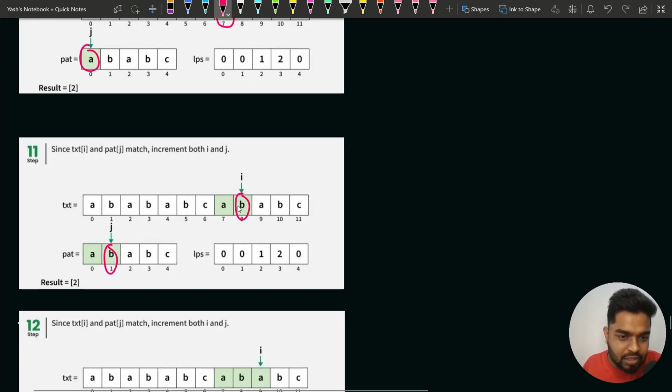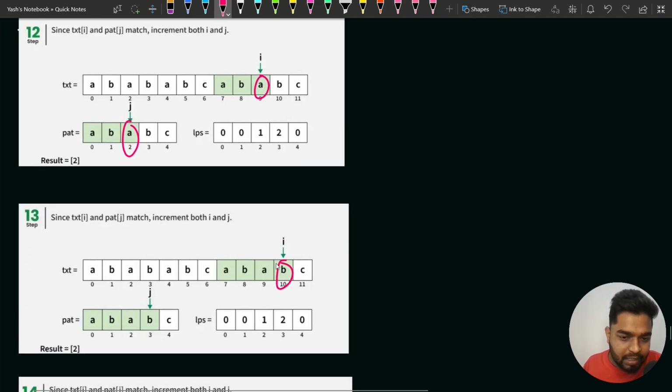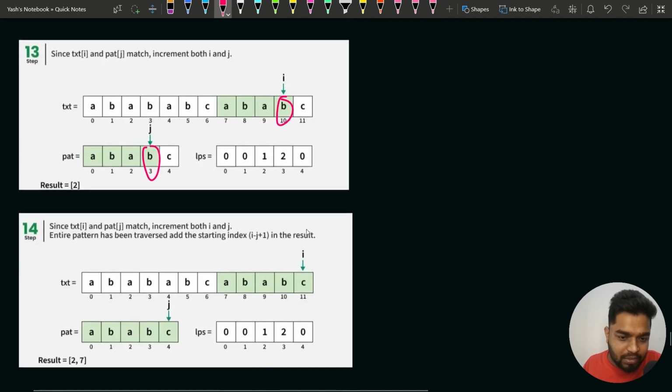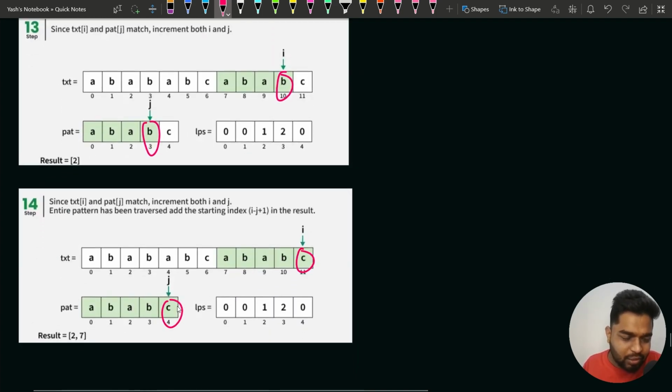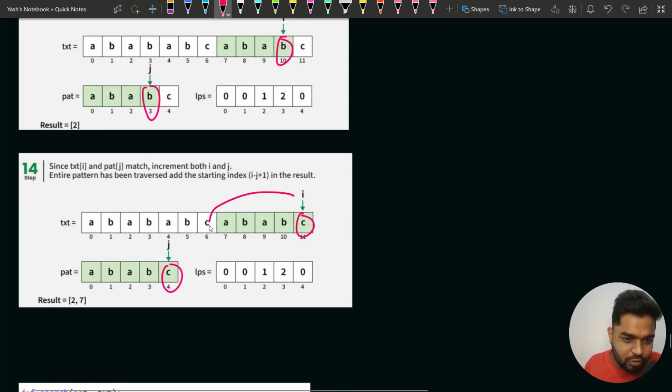Now b and b also match. Next, a and a match. Then b and b match. And then c and c match. Now after that, you can see that j reaches the end. The moment j reaches the end, starting from which index did you find the substring?